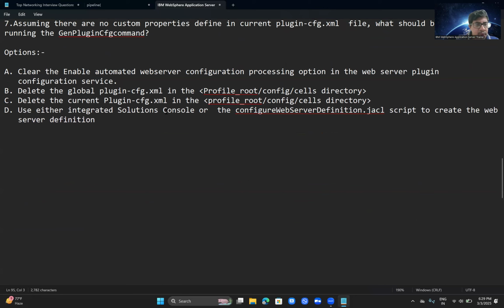Okay, this is not delete. This is a certification repeated question. Answer is C. Delete the current plugin-cfg.xml in the profile root directory config cells. In this, the generate plugin command uses the profile config cells. We can generate it in this HTTP server. There is plugin-cfg.xml there. We can use it like this.